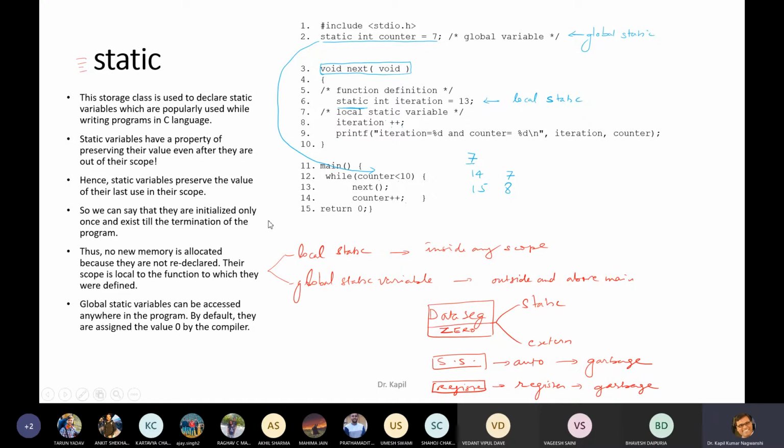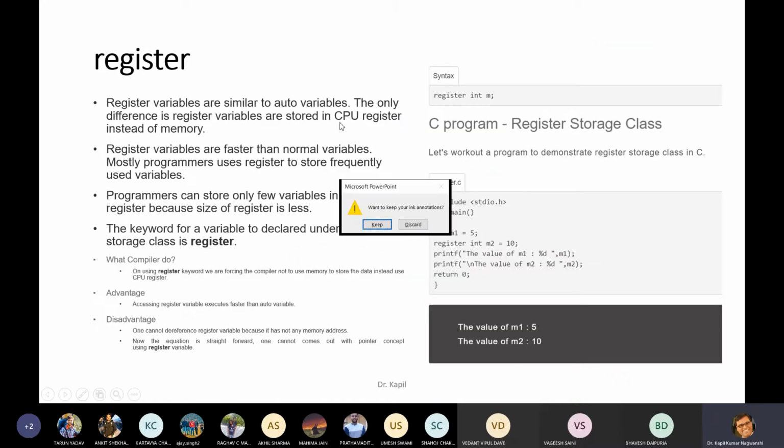So let me show you. Okay. What is the impact of static variable?